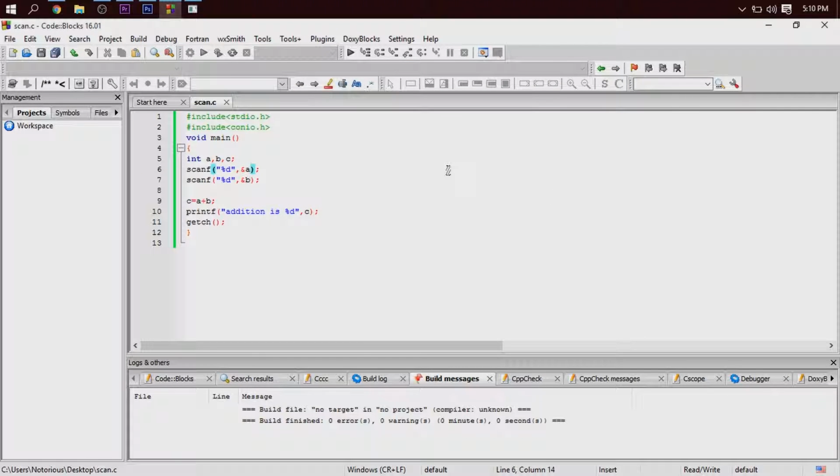It will scan the value. I mean, it will take the value input from the user, which is of the integer type, and store it into the variable a. And again, it will ask the integer value from the user and store it into the address of b. After that, when we put the formula c is equal to a plus b, the a will fetch its value from its address, and b will fetch its value from its address. The values get added and stored into the location of c. The printf function will now take the value of integer which is stored in c and print it. The addition is whichever the result is, it will print it on your screen.